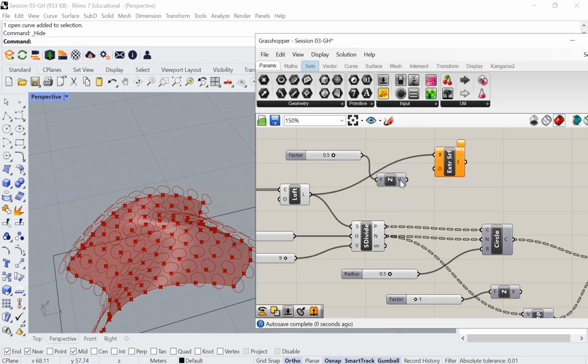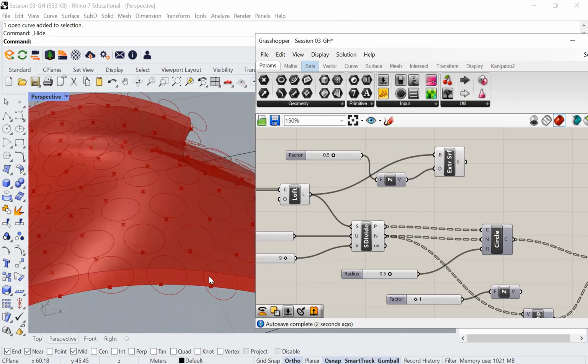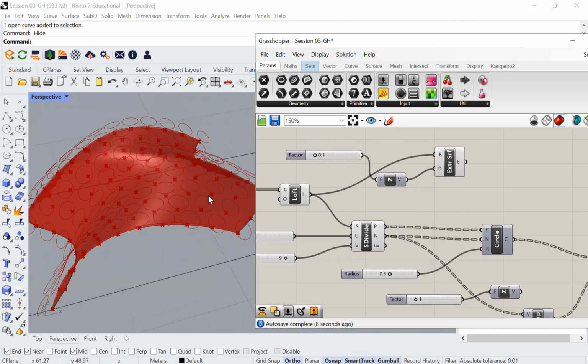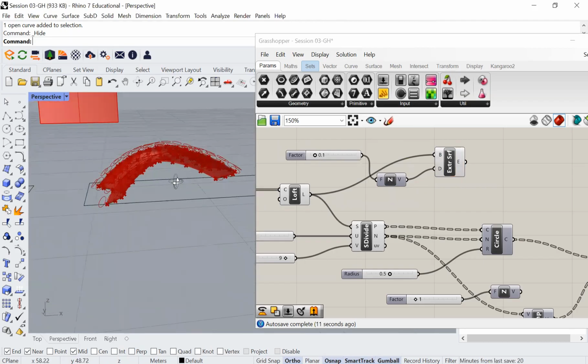I'm gonna put this here. You can see the thickness immediately. It's there. I'm gonna make it a bit thinner, and yeah, so I'm happy with this thickness. Okay.